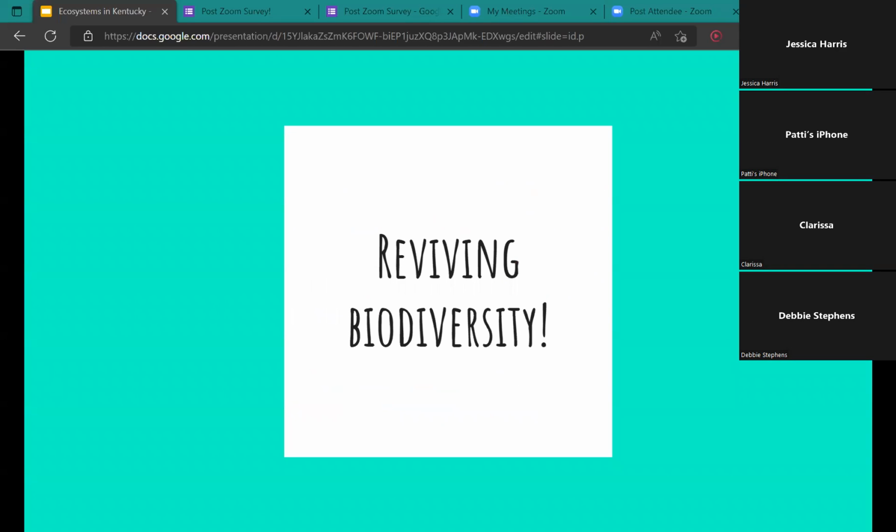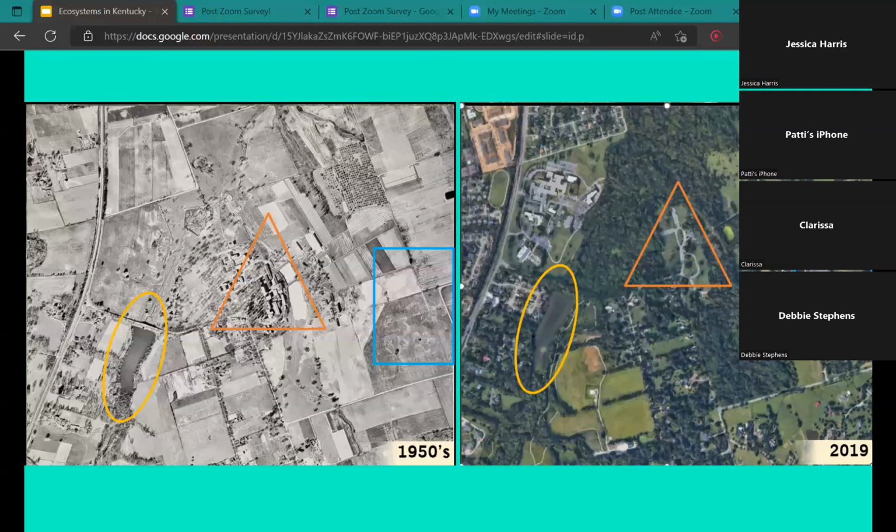And Tom Sawyer has also made efforts to revive biodiversity. So let me show you how. These two aerial images show the evolution of the land and the park and the surrounding areas between the 1950s, when the area was used as farmland, and 2019. So the shapes help to compare the landscapes.